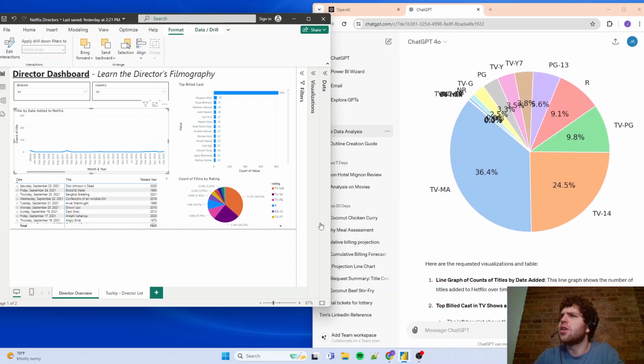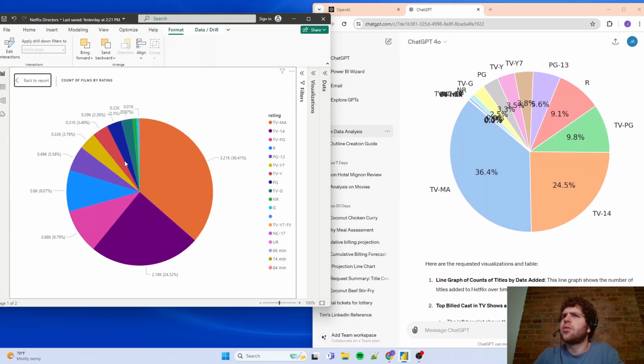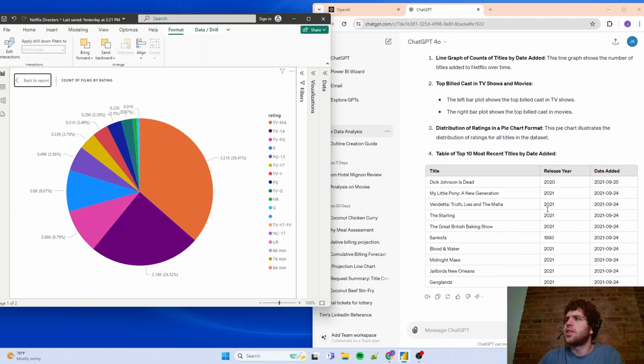Going down here, we can go to this pie chart. We'll make that a lot bigger. So we see in the orange is TVMA, which is the largest percentage, 36.4%. It got that one with exact precision. TV14, 24%. It got that one. Then this next one, 9.8%. So it got that one to the T.